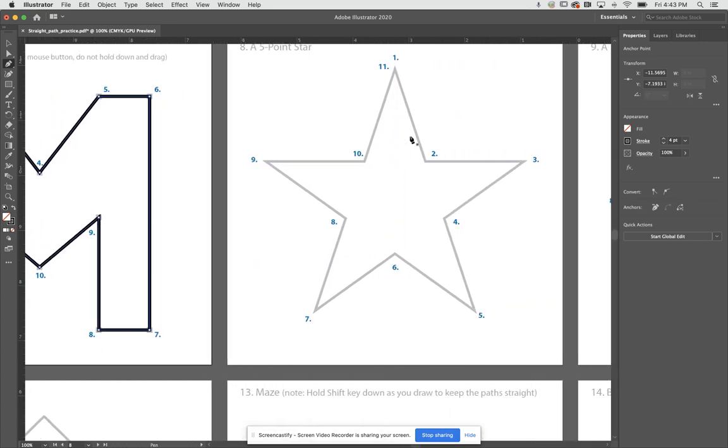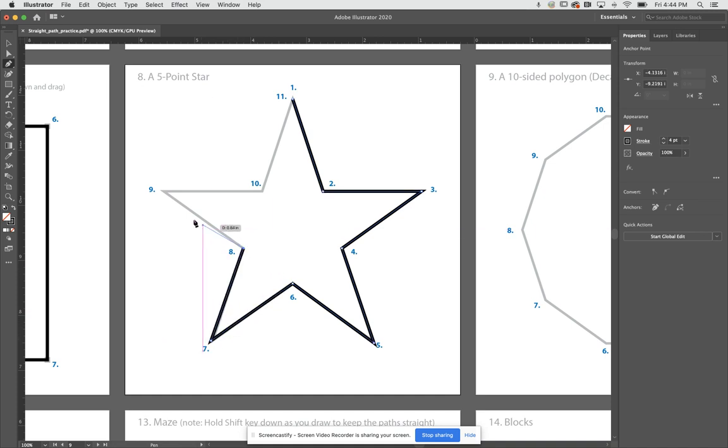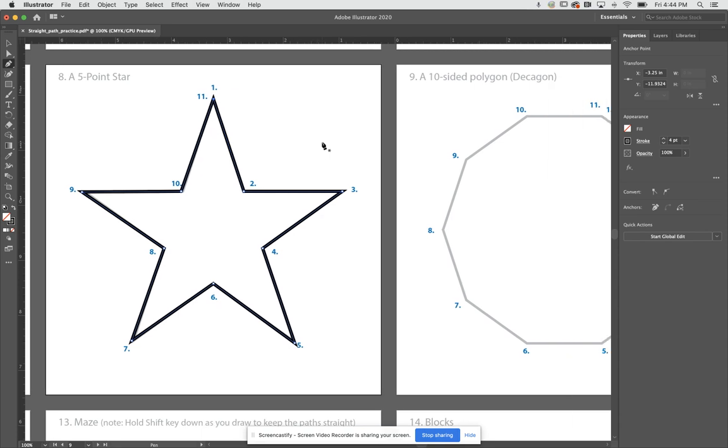We're going to do the same thing here for our 5-point star. We're going to start up in the corner, click once, release, go to 2, click once, release, 3, click once, release, 4, 5, 6, and the rest of the way. Again, all I'm doing is just clicking and releasing, and that line is just following behind me. Again, once I get back to 1 or 11, I'm just going to connect that point and it will end for me. I do not have to hit Escape.